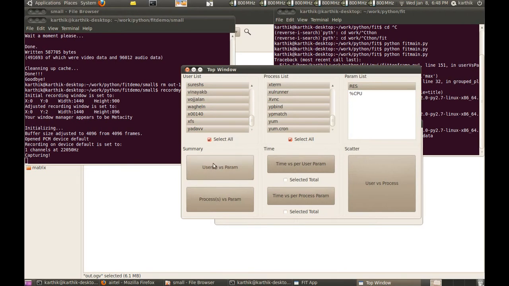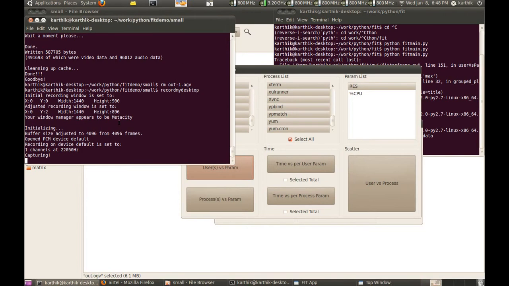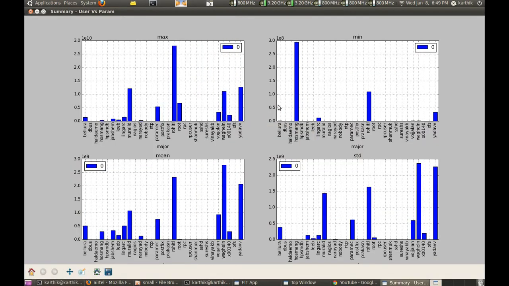Then we'll click on the summary button, summary plot. When you select this option, you get a summary plot for the entire duration for which the log was collected. Right, let's start. So this is your summary plot. This is the summary for the entire duration of the collection of the logs.